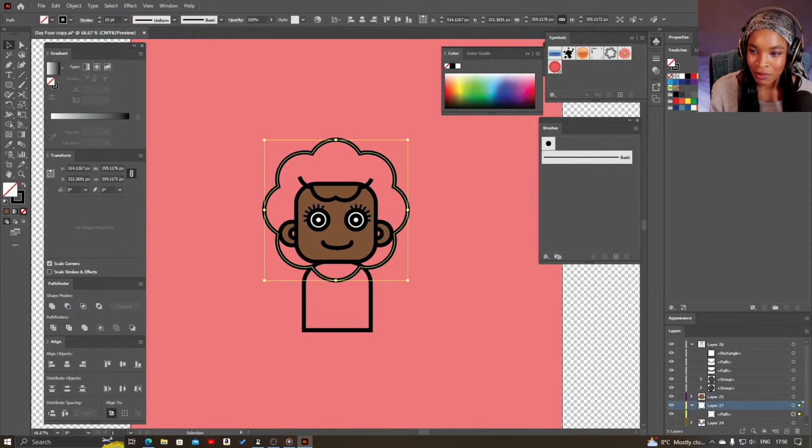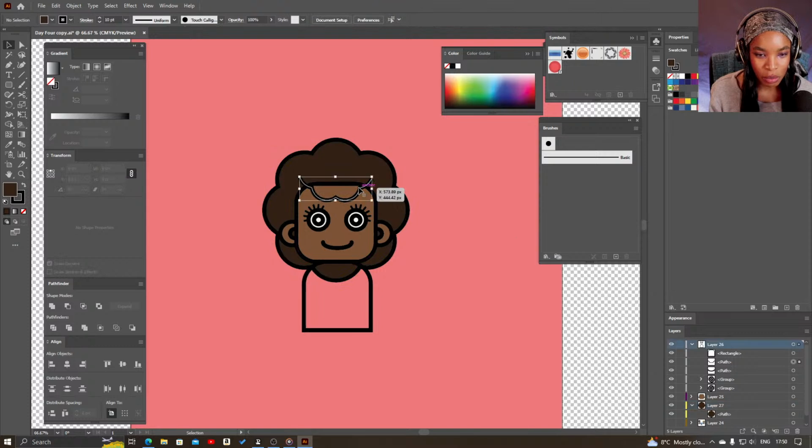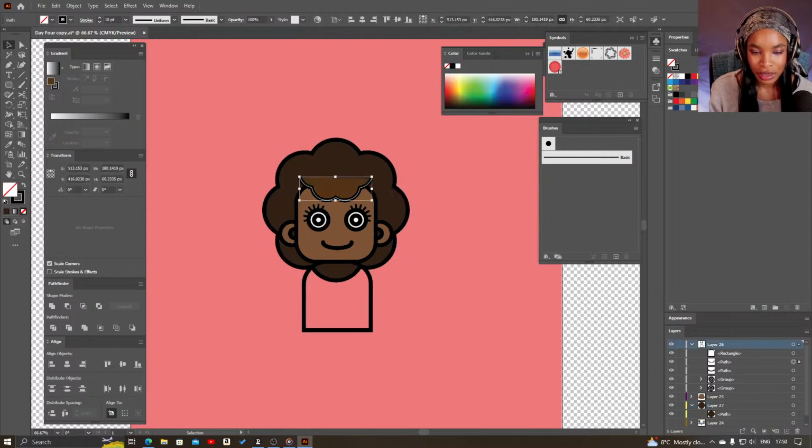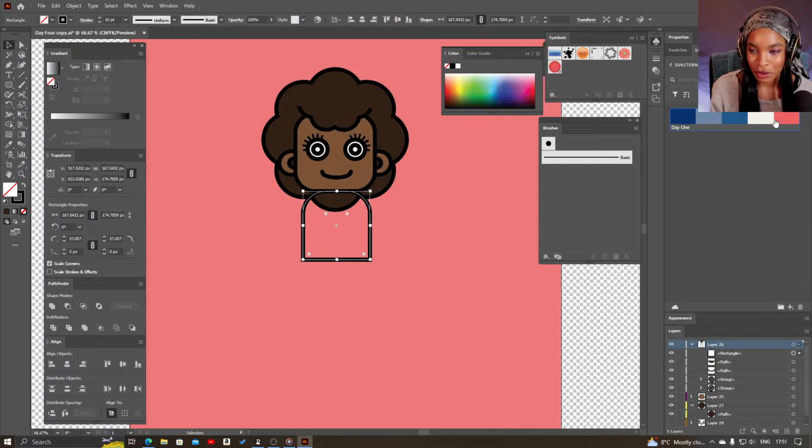Let's do the same for the hair. This will be when I realize the hair's in the wrong place. Nope, it's fine. Nope, wrong color. There we go, look at that. It's all coming together. Oh, I love it. This is so cute. Give her a white top.